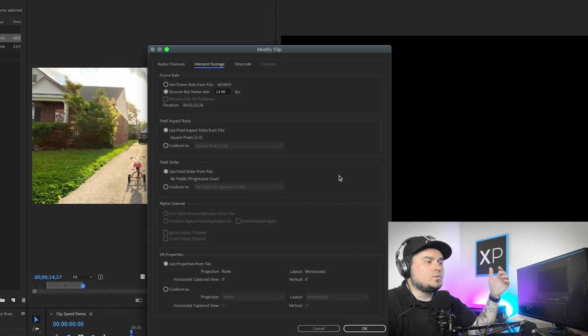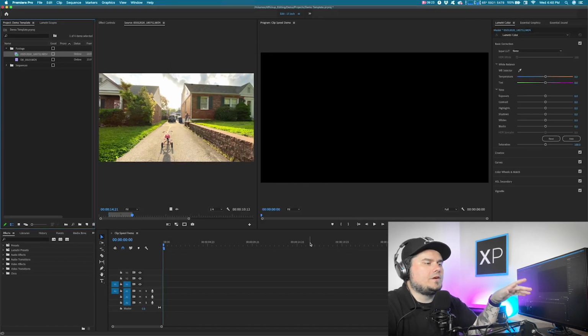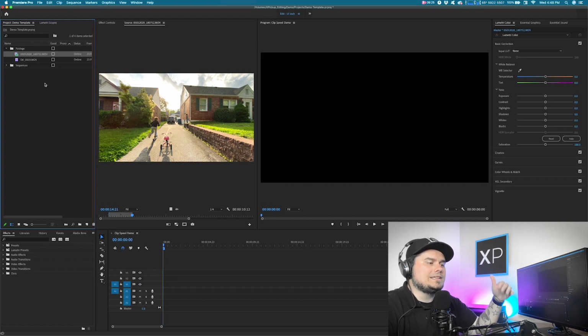Click OK. So now, anytime you use that master file in a sequence, it will play back at the frame rate that you assigned to it. So that was 4 ways that you can change clip speed in Premiere Pro.